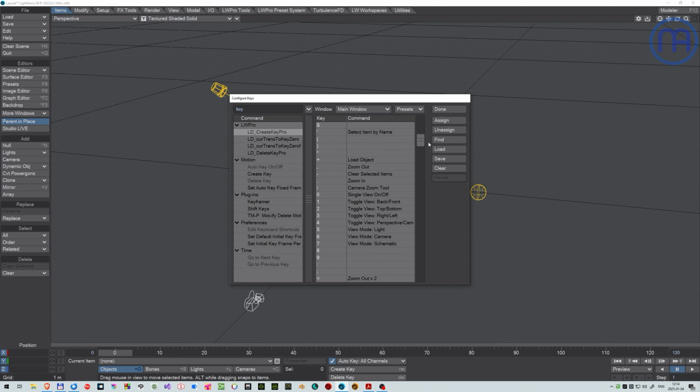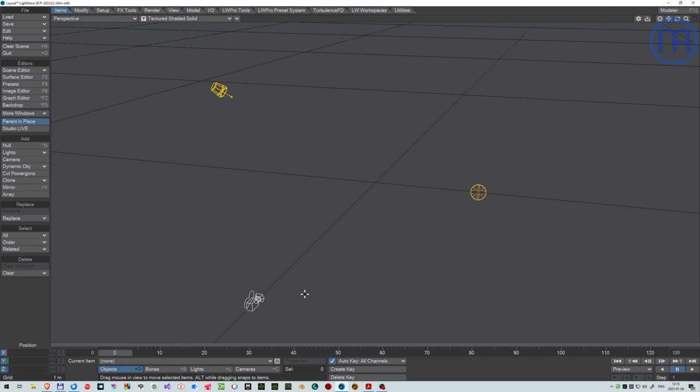Let's see, where is it? It should be here somewhere. Here we are. Yes, there it is, delete key. So we unassign that, and we use the delete key pro instead, and assign that. So now we change this using these new plugins instead, and they work exactly the same way. There's no difference at all. You can use them exactly like the old ones.